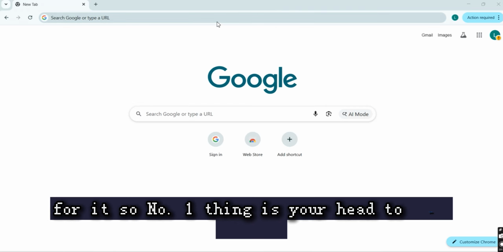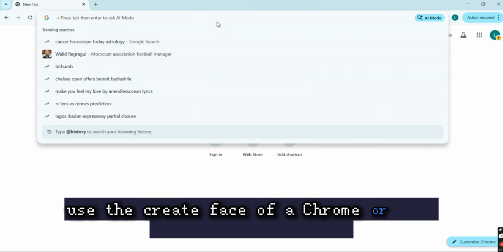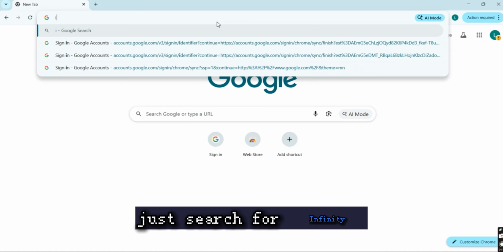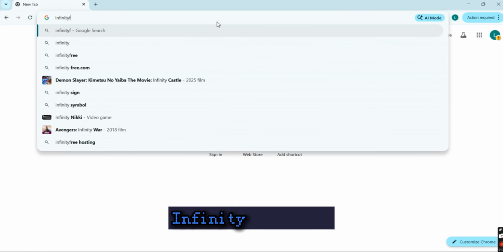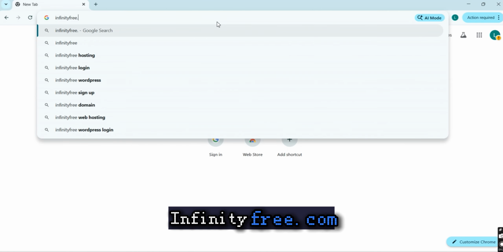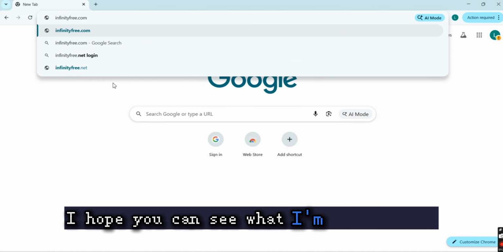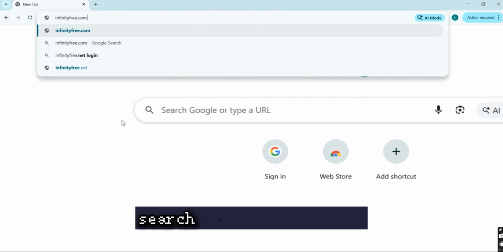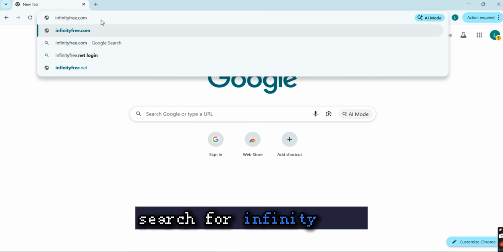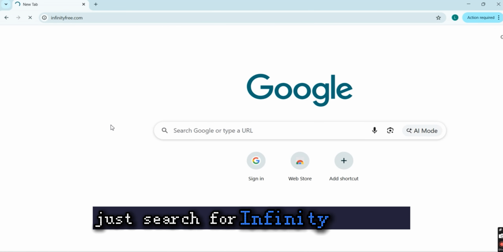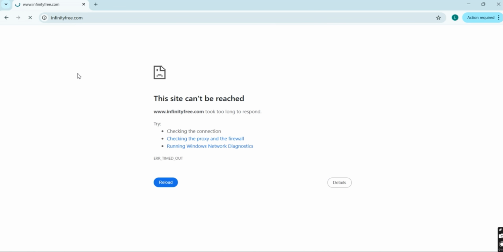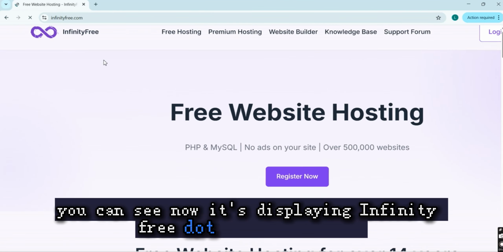So number one thing is to head to your Chrome. This is the face of Chrome or any browser you are using. Just search for infinityfree.com. I hope you can see what I'm showing you. You can see now it's displaying infinityfree.com.